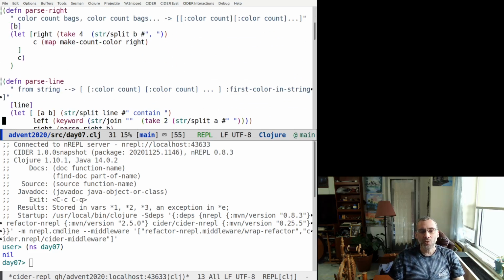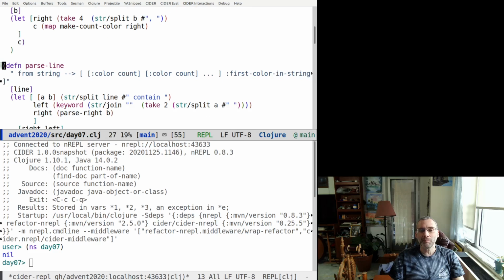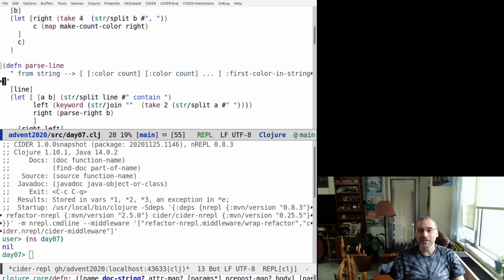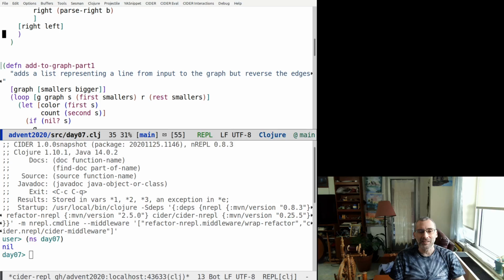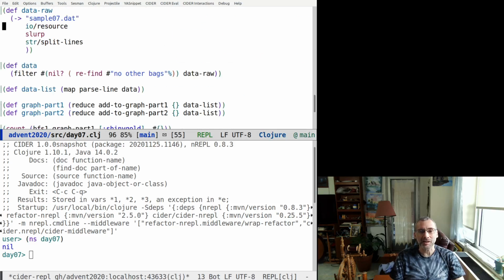In the course of this, I'm going to parse a line. Each line of my input, I'm going to take that string and break it out into my list, where I get color count, color count, color count. Well, actually, let me just go to the beginning of it. We'll do it a step at a time. The first thing we're going to do here is make our data. These are our raw data.